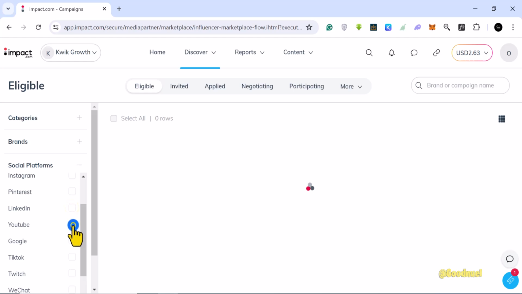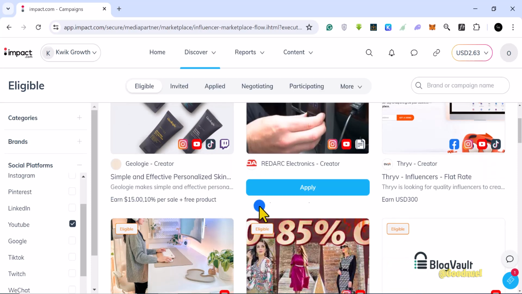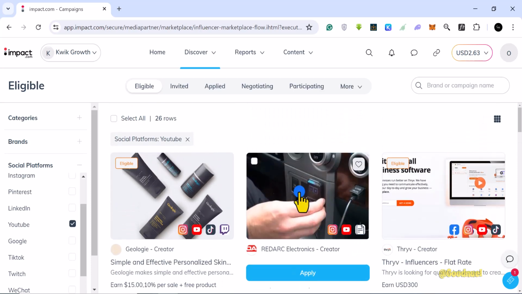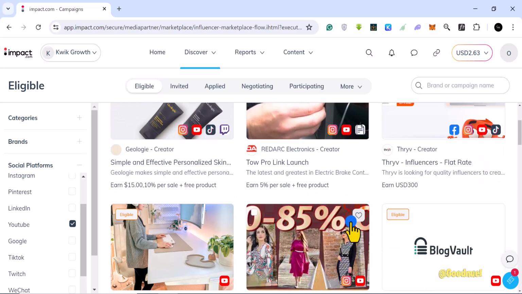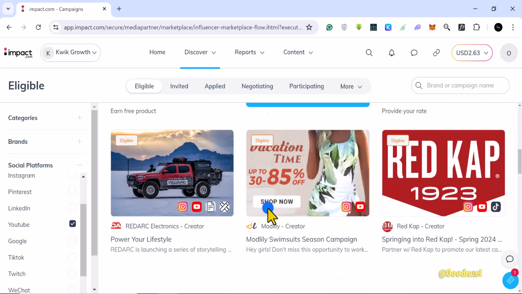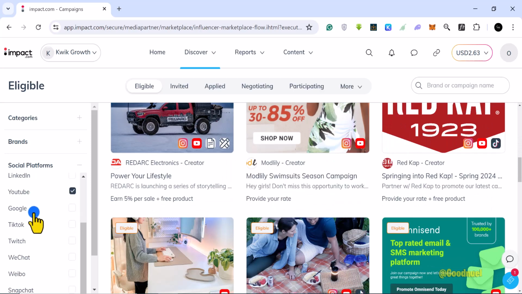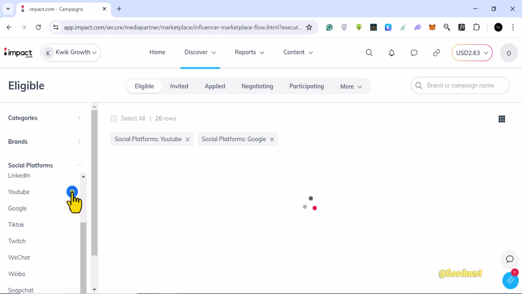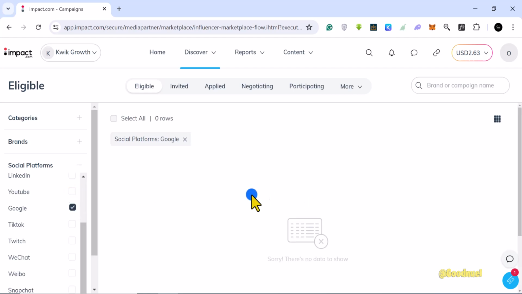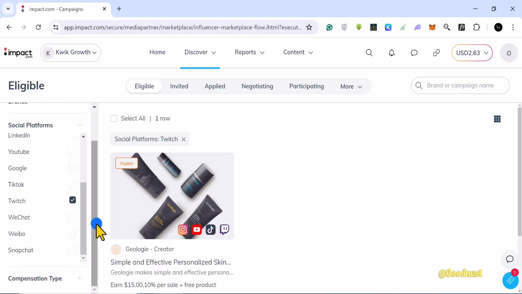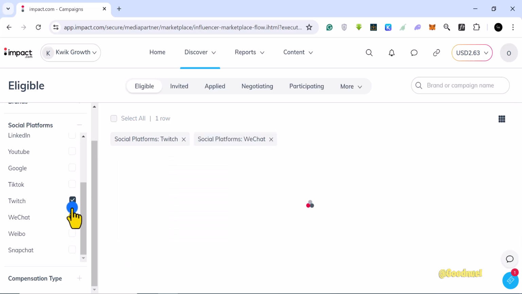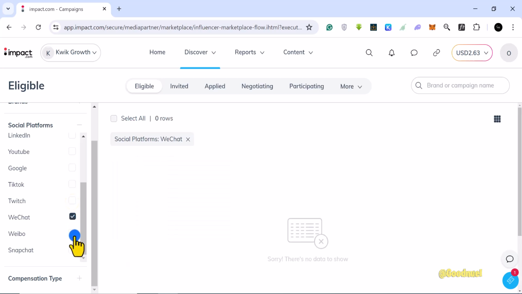You can say you are heavy on YouTube like me, so you can find products that want you to create content on YouTube. We are still going to look at some of these products to see what they actually want us to do for them. So you can say Google, let's say you have a blog or stuff like that. You can say TikTok, you can say Twitch, you can say WeChat, and a whole lot of them.